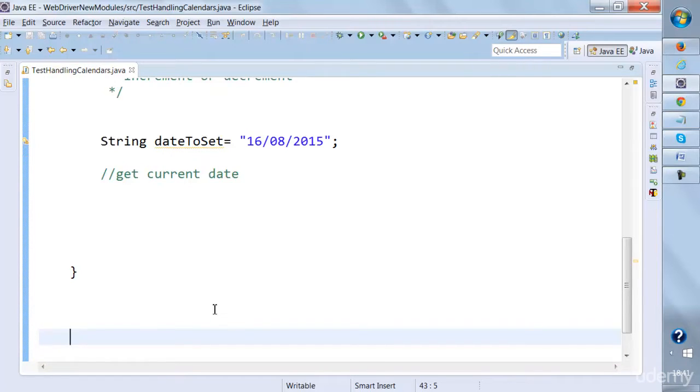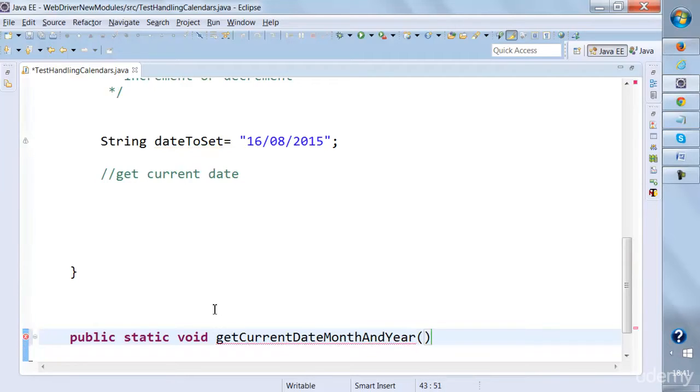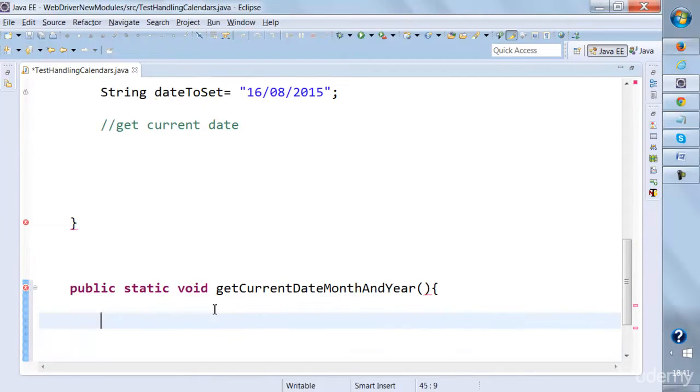So how are we going to calculate it? There will be a method that says public static void get current date, month and year. I have actually created this method, and inside it I'll be calculating the current date. So I'll be calling the calendar, that is an internal class.